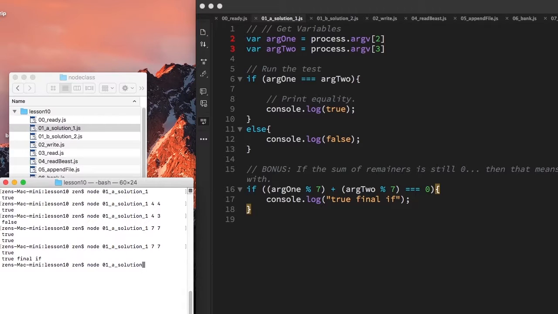If I do the first scenario where I don't pass in any arguments and I hit enter, I know now that the true that I'm getting back is the true from this if statement, and it's not the true from this if statement because that true says something totally different now.